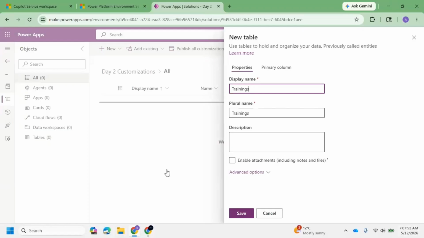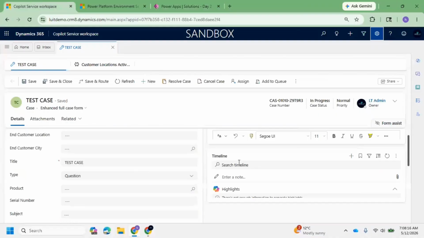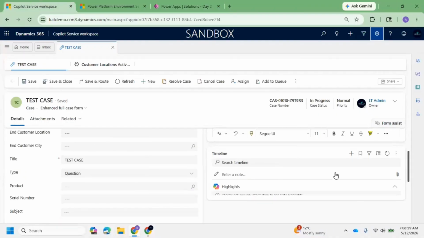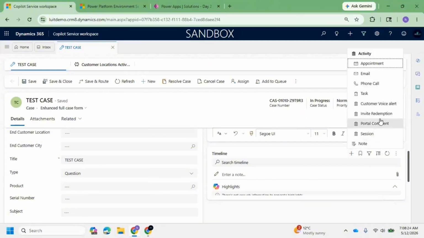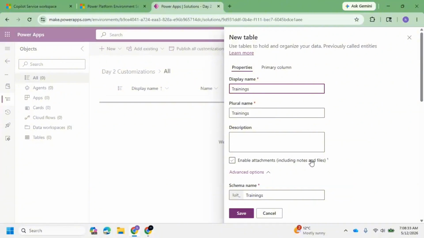trainings. So here it is asking to enable attachments including notes. Suppose whatever table you are creating, do you need to maintain attachments for that table? If yes, you have to select this enable attachments. Otherwise, you don't need to. Whenever you enable attachments, you will get a timeline in the table. Similarly, if you see here, for the case, attachments is enabled, so here you will have the timeline section. In the timeline section you can add a note, you can add a comment, everything will be there. So notes will be added. Okay, so if you need that, you have to enable this.